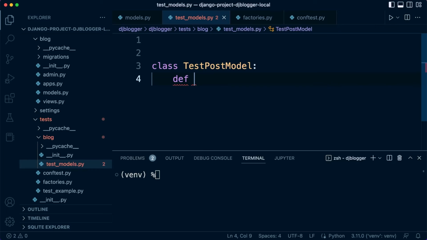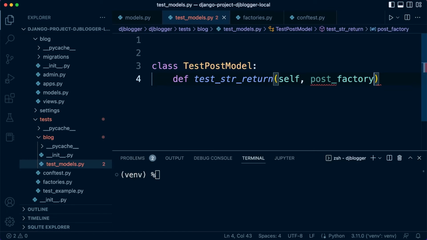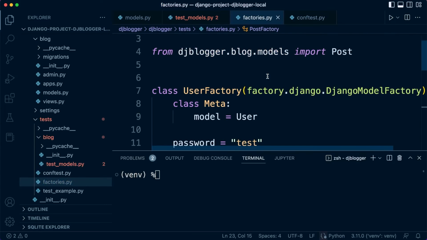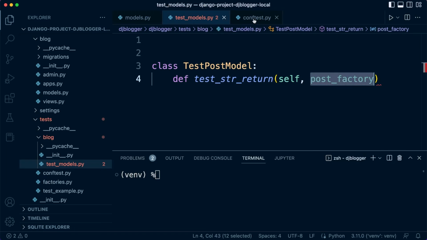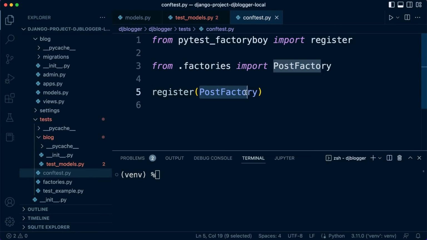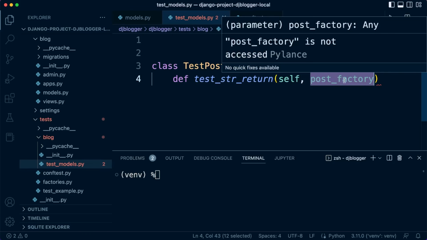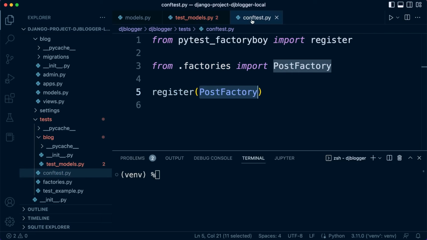So let's create a new function. Let's call this test underscore. It's always going to start with test something underscore, and we're going to test the string return. So we need to take self and then the post factory. So post factory, where does that come from? Well, when we register this post factory, we can then access the post factory in lowercase, utilizing the underscore between post and factory. So that's the kind of format that's going to happen.